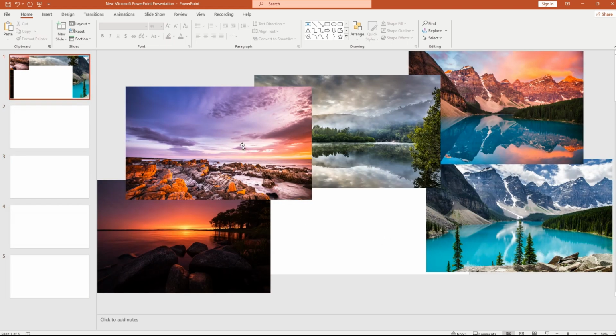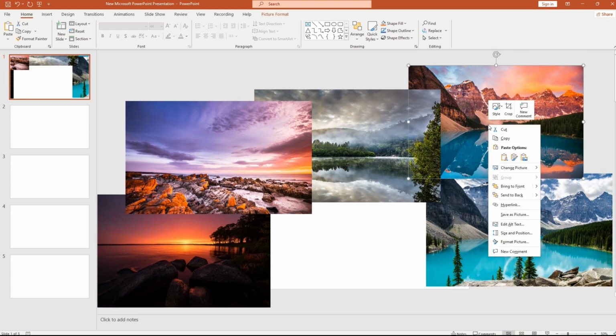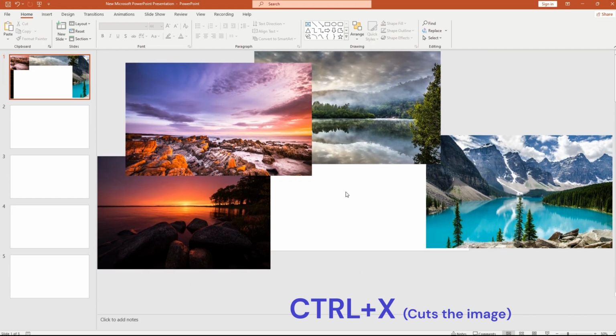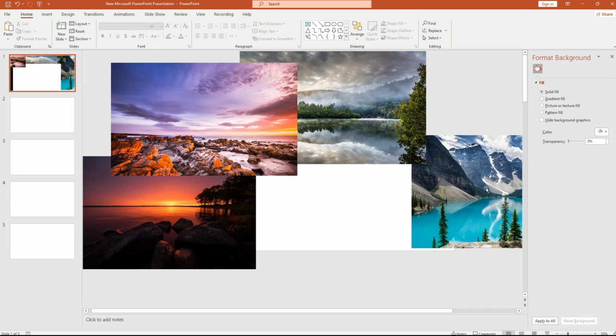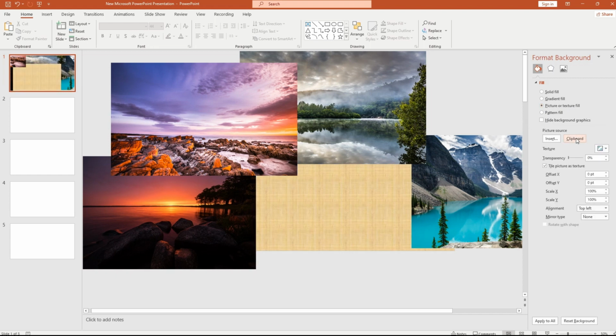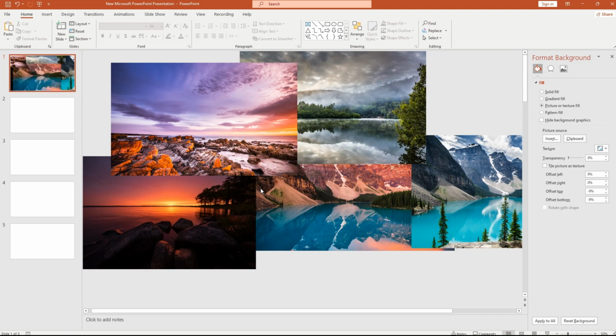And to make the image a background, all we need to do is to cut the image. So you can simply cut the image or Ctrl X. Then you go on the slide, click on Format Background, Picture or Texture Fill, select, and simply click on the Clipboard button. It will make the background of the slide the image that you had cut.